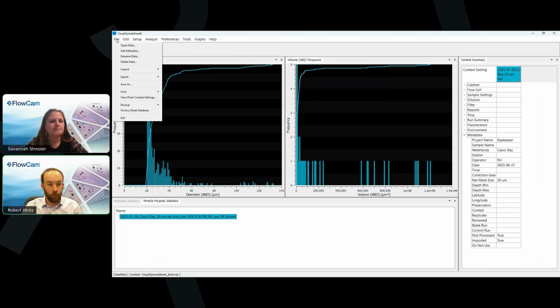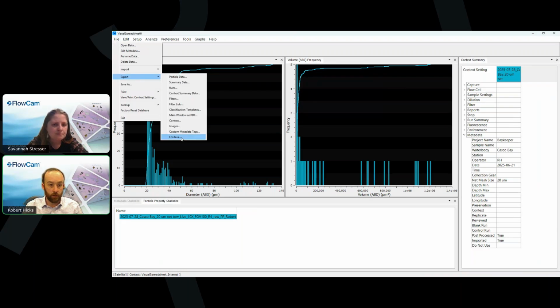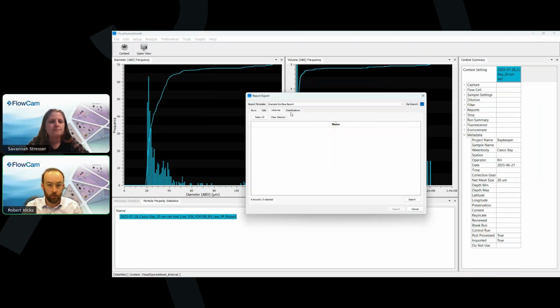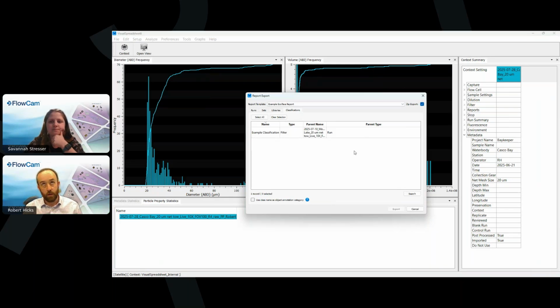Sure. So here under our EcoTaxa exports, under classifications, so when you have previously classified a run, and in this case, this has been classified and there were classes that I have assigned names to and put particle images into it. If I select this box, it's going to look at that when it goes into EcoTaxa, and it's going to attempt to assign it to a specific category existing in your EcoTaxa project.